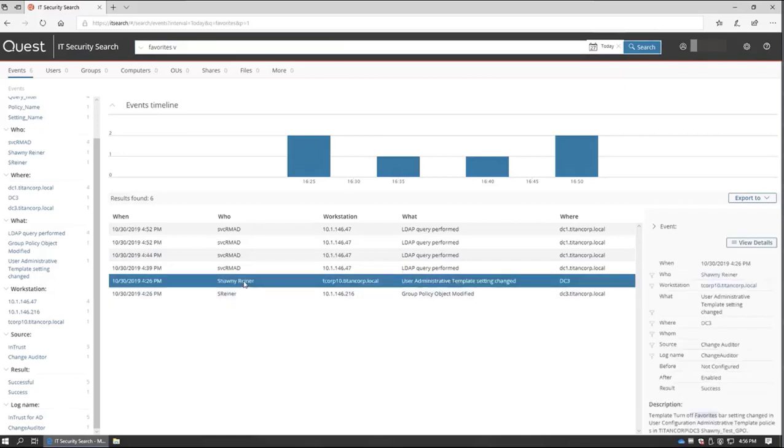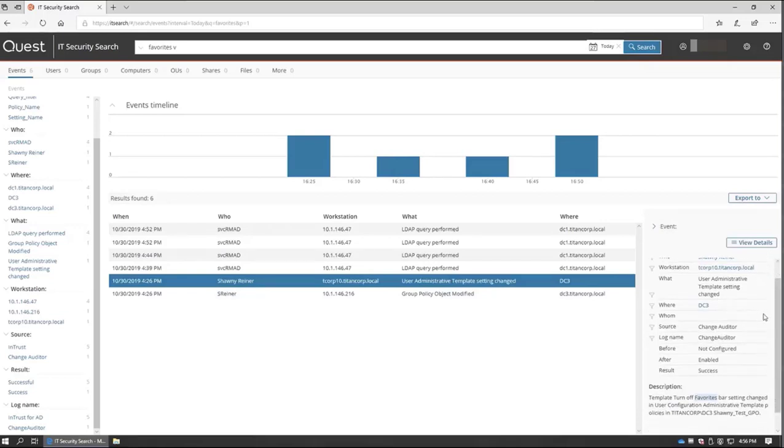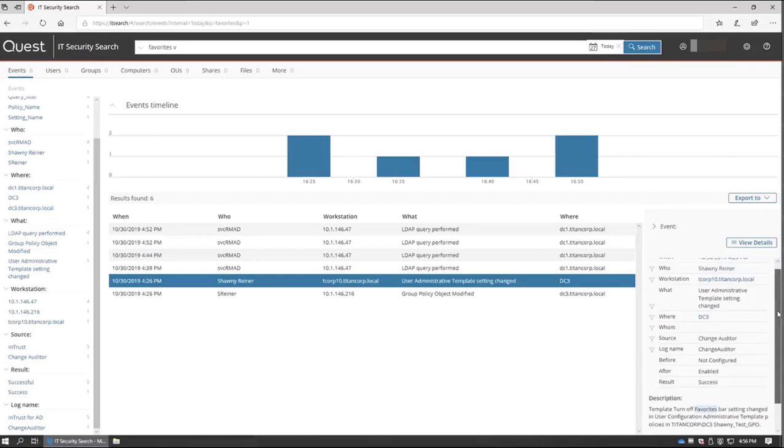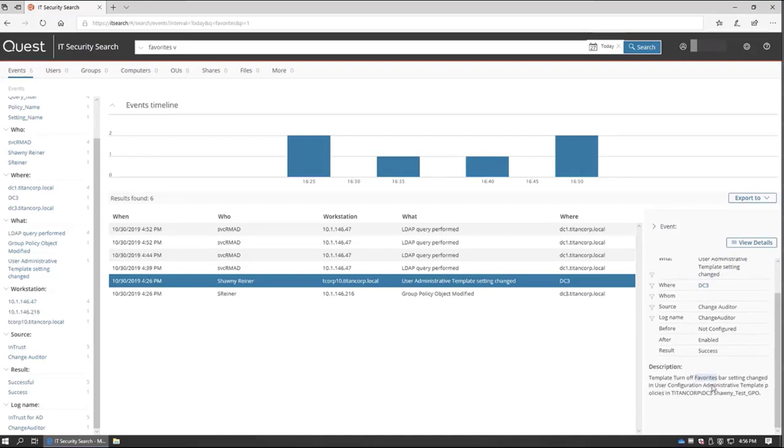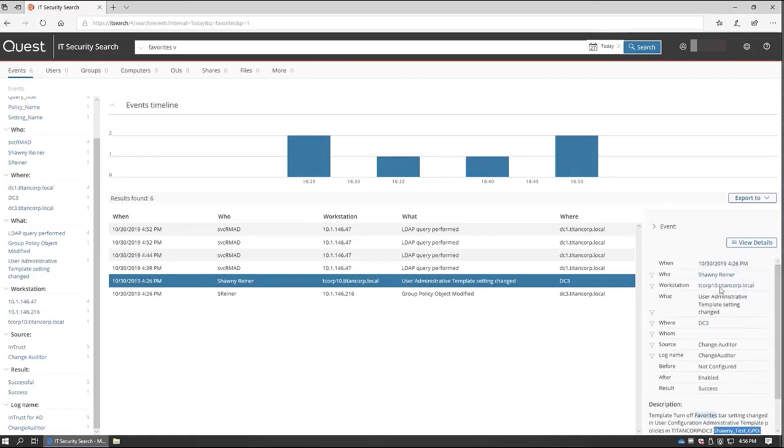And if I click on them, then over here in this area, you get a brief description of the details. And as you can see, it's giving me all of the information. It's telling me what part of the GPO changed, that before this particular setting was not configured and now it's enabled. And then it gives me a description: template turned off, favorites bar setting changed, and this is the name of the GPO right here. It even tells me who changed it. In this case, it was me.